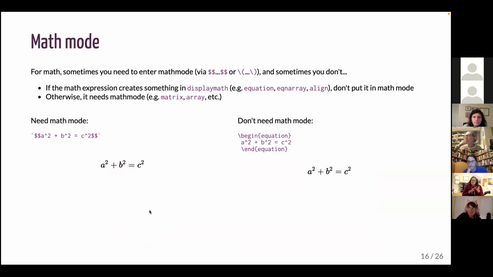And sometimes you need it in R Markdown or in Bookdown, and sometimes you don't. So in a situation where you might need math mode, you would do like this equation right here, which is a display version of a squared plus b squared equals c squared, right? And so you have it wrapped in these $ signs so that it renders, because without the $ signs, it would just render sort of verbatim, right?